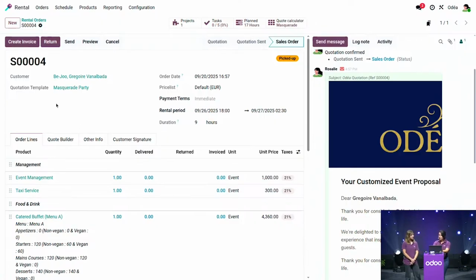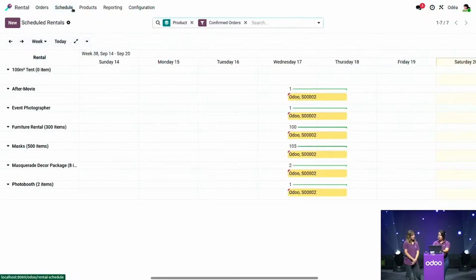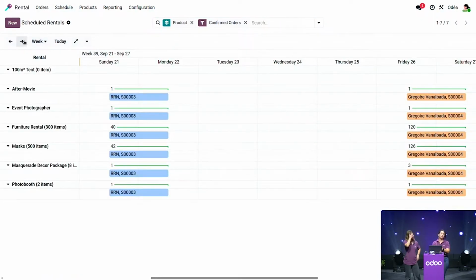Well, it's actually very cool because I can have this whole schedule, where I can see all of the events that I have planned. For example, this week we have 3 events planned, and for each of the products they need, I can see how many they need. For example, for my furniture rental, I have 300 of these items, and so I'm good because I only need 120 on this day.